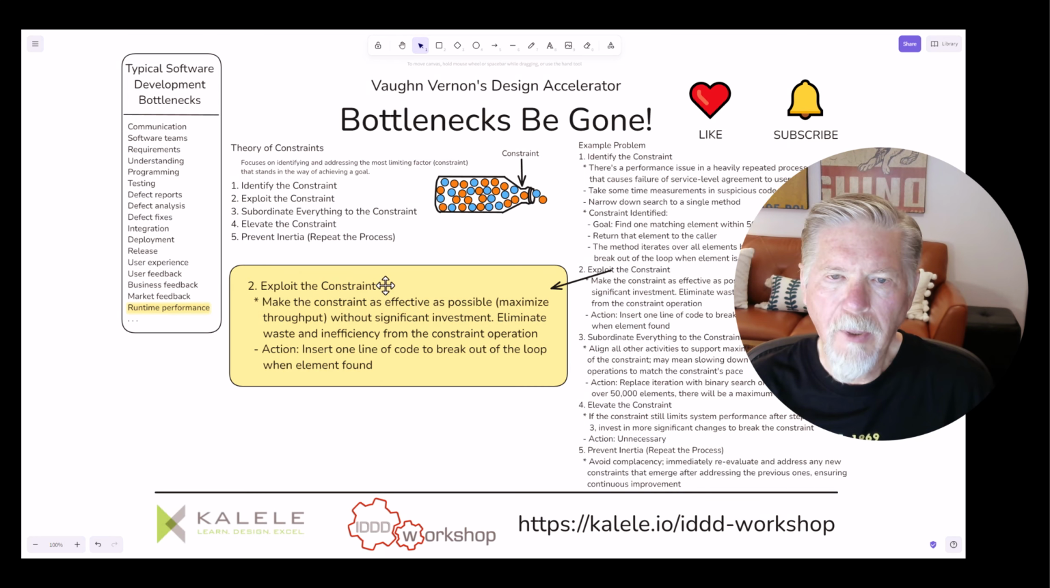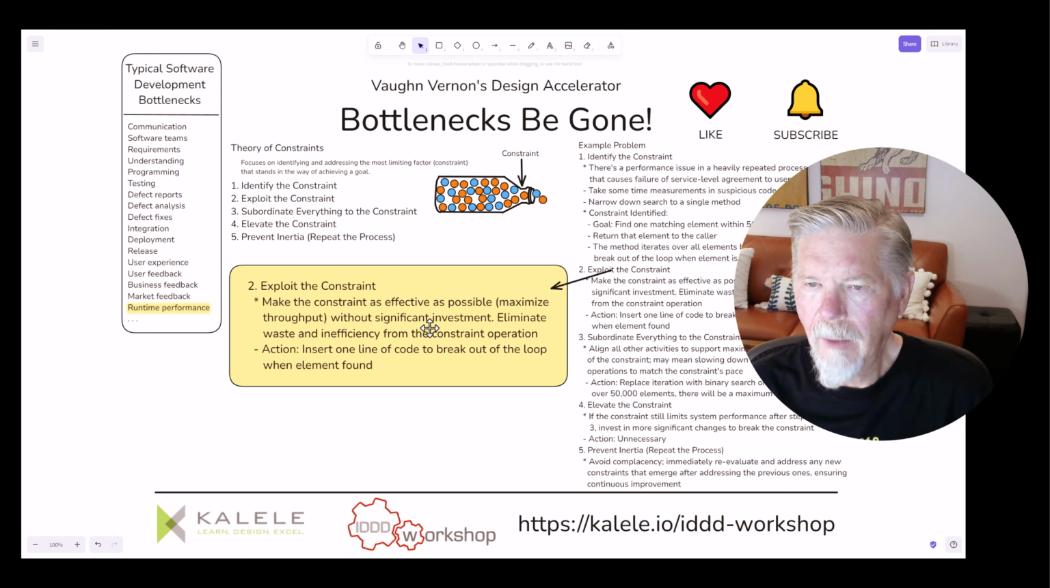The second step is exploit the constraint. That means to make the constraint as effective as possible. In other words, maximize throughput in some examples without significant investment. That means that you're going to use what you have at hand, make some observations, and make whatever changes you possibly can to alleviate that constraint.